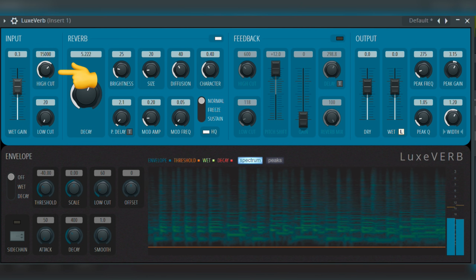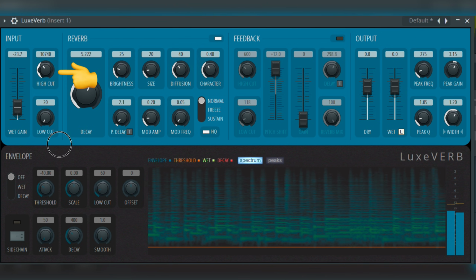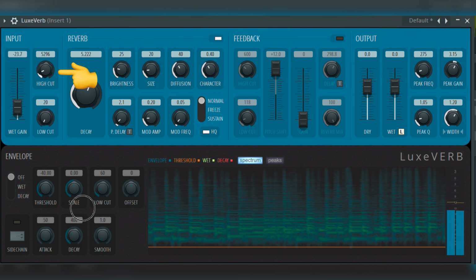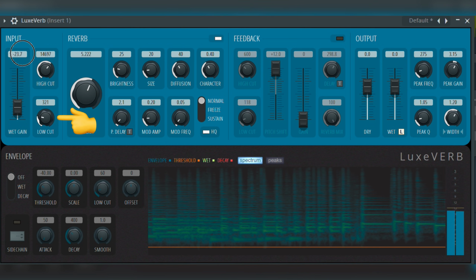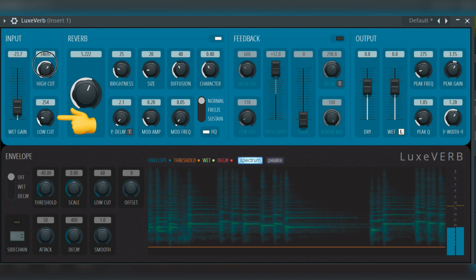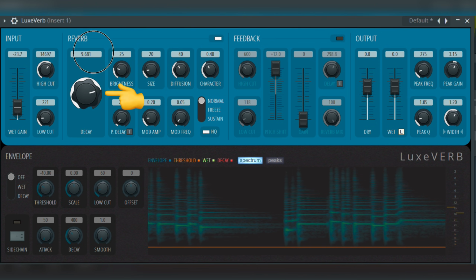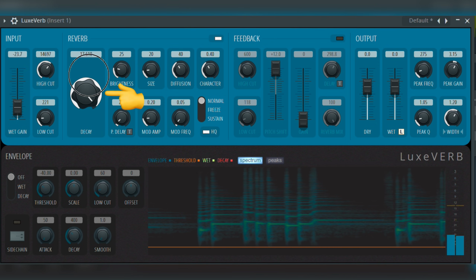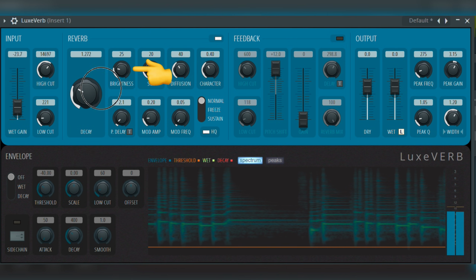The high cut knob removes high frequencies from the signal entering the reverb, which helps tame harshness. The low cut knob removes low frequencies from the signal entering the reverb, useful for getting rid of muddy frequencies. The decay knob controls how long the reverb tail lasts. The brightness knob controls the high frequency content in the tail.